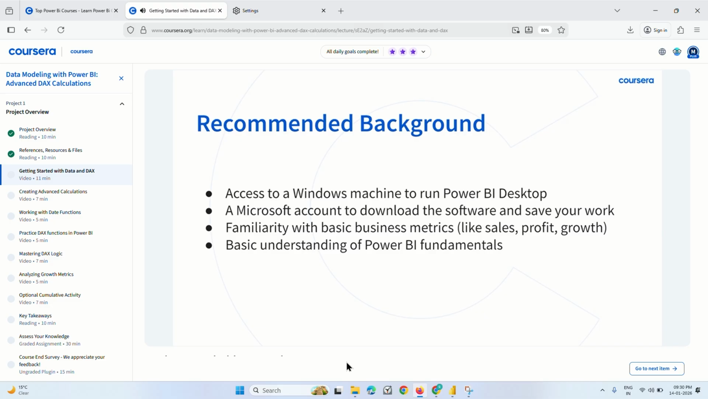This guided project is crafted for intermediate business and financial analysts who want to take their Power BI skills to the next level and leverage advanced data analytics capabilities. In order to be successful in this project, you will need a basic understanding of Power BI fundamentals, familiarity with basic business metrics like sales, profit, and growth, access to a Windows machine to run Power BI Desktop, and a Microsoft account to download the software and save your work. All the materials needed to complete this project will be available under the reading materials.